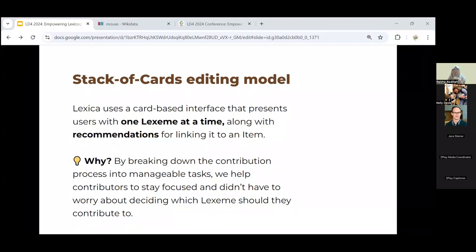And also because we present the Lexemes directly, it also makes sure that people don't get confused in what to contribute first. Because what we saw in our research before, and also in our workshops, when we asked people, hey, let's contribute to this Lexeme, sometimes people were confused or couldn't determine which Lexeme they should start their contribution with, because there are a lot of words in the world and you just didn't know. But with Lexica, because we give you, hey, this is a Lexeme that has a needed link, please help us link it, you can do it directly without making that first-step decision.